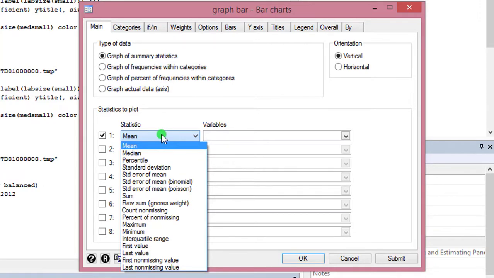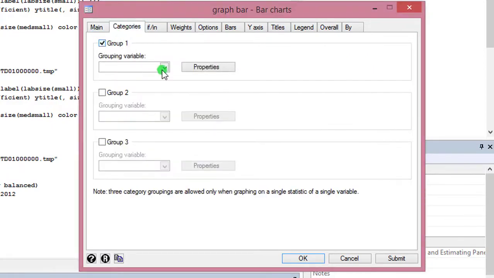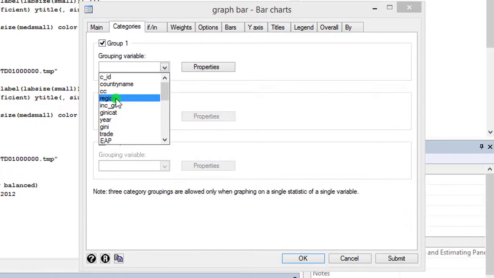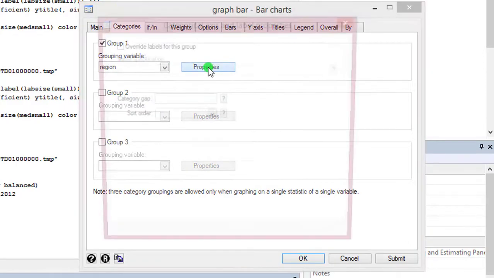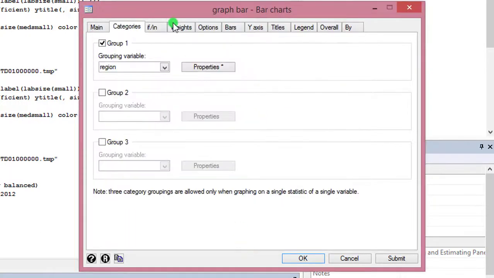So I leave it at mean, and under variables, I indicate Gini. For categories, I'm dealing only with the regions now. So I open this box and I click on region. For properties, I open here and I simply indicate the size by which the region should be written. So I click small. I click accept.